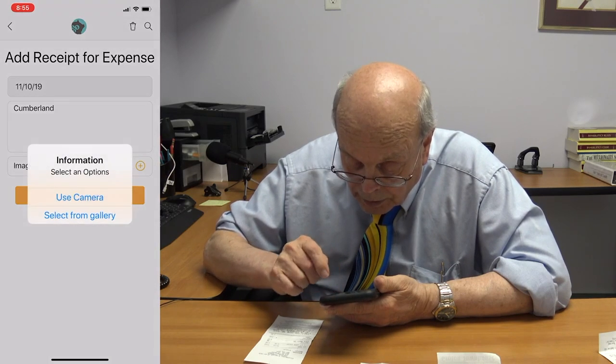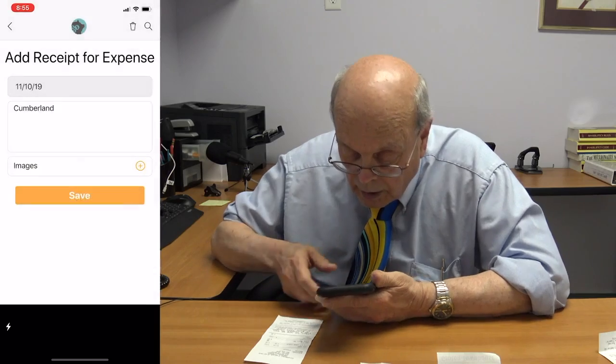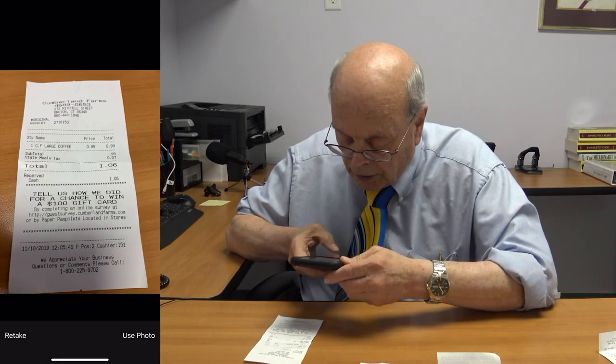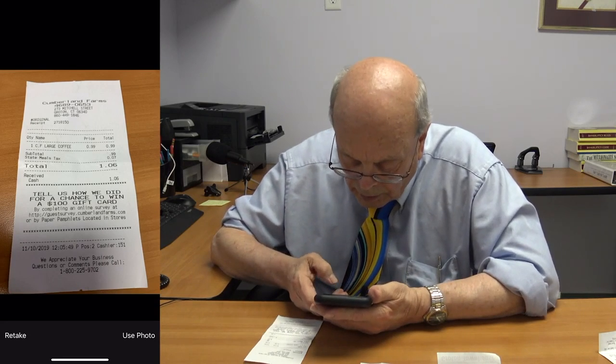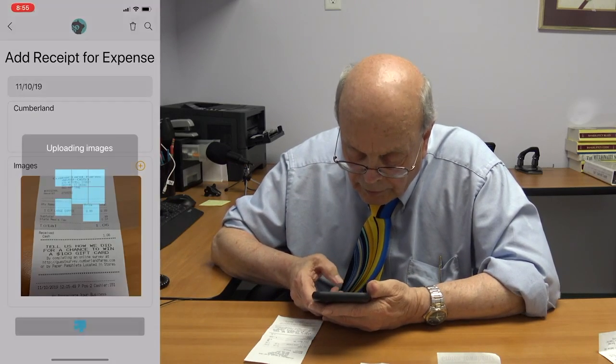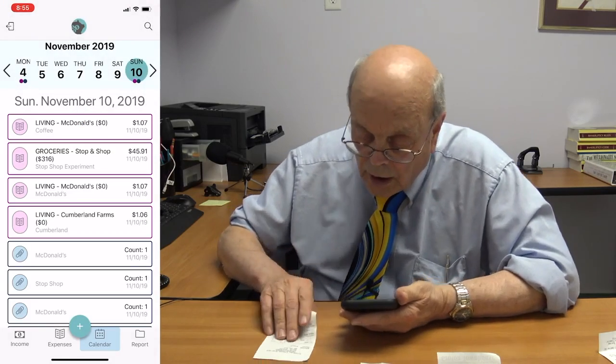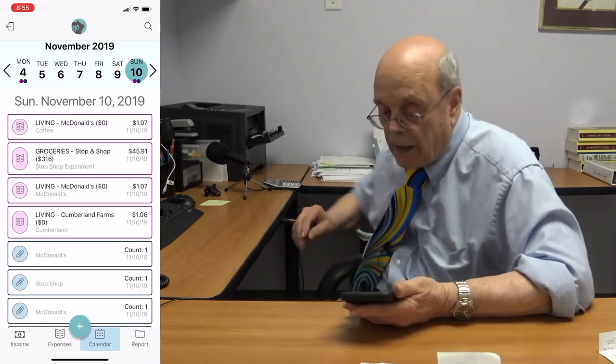Then I touch the plus sign for the camera. It comes up. I just took a picture of it, as you heard it click. I save it. Done. It's all finished. I take that receipt and throw it away.